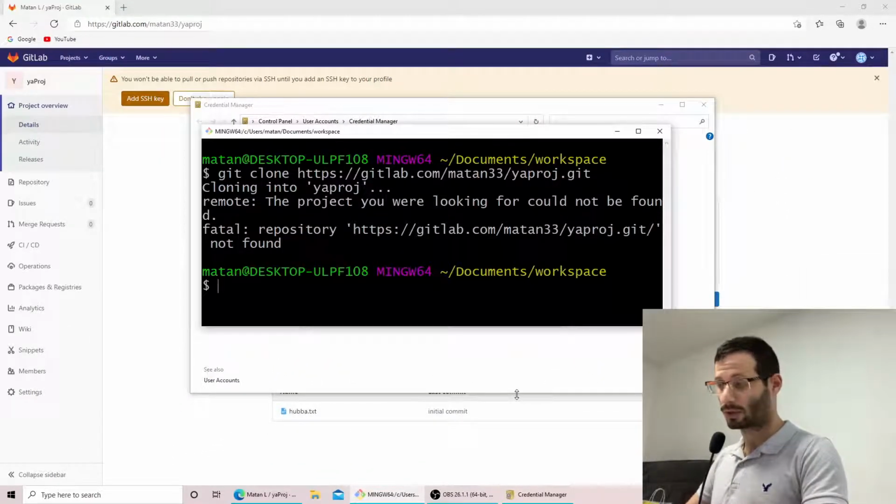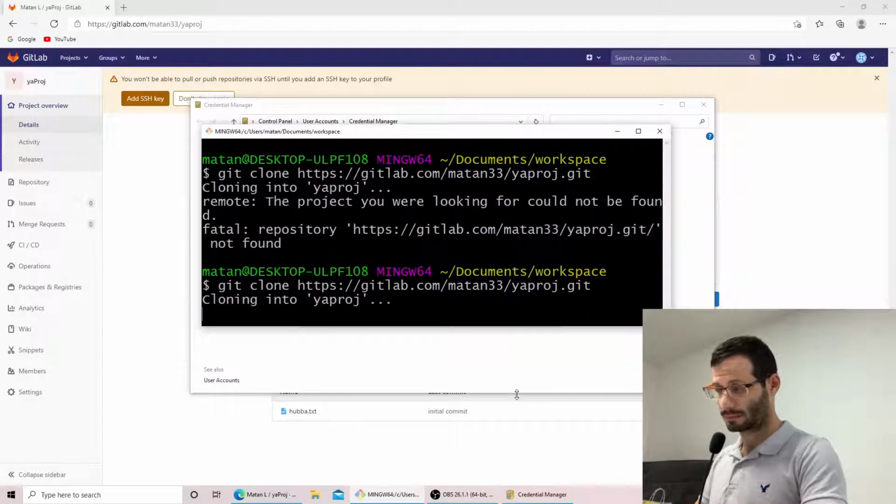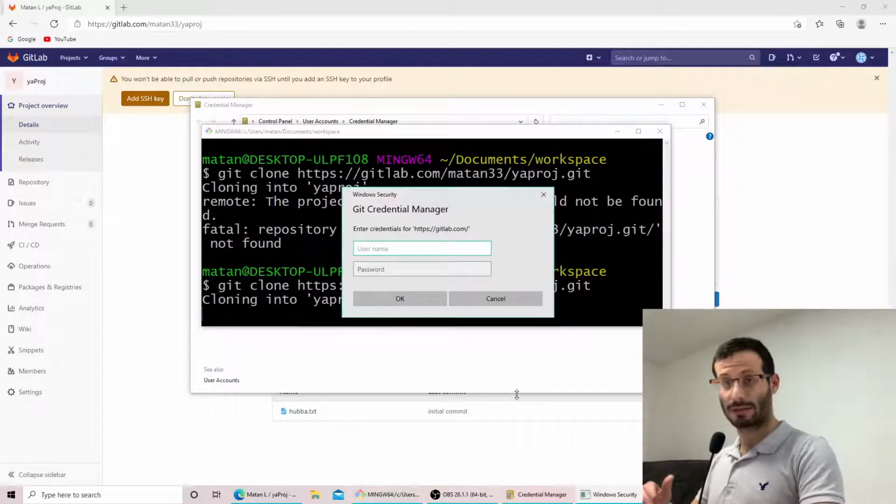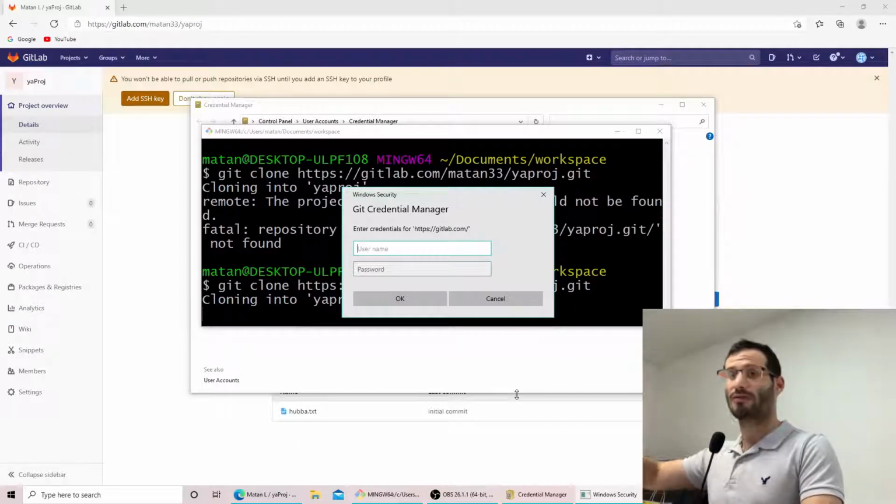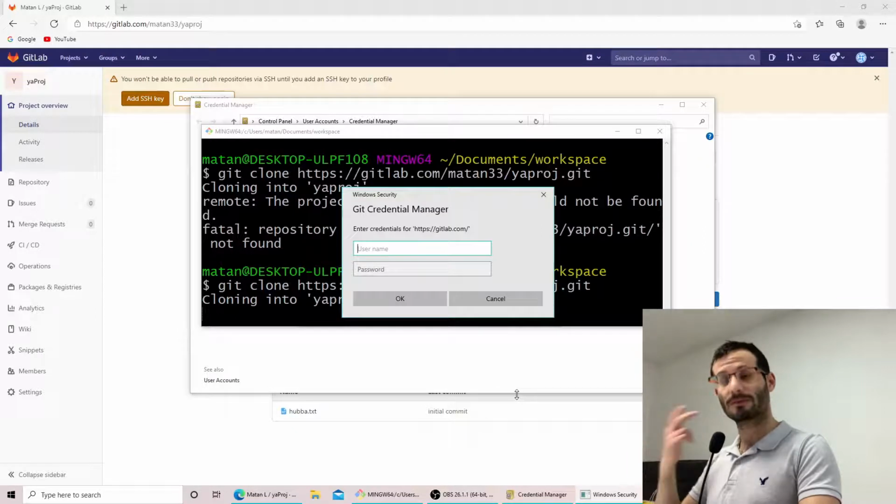And now when I'll try to clone it, I need to type in my credentials and then I'll be able to clone. But let's say that you regularly use two GitLab accounts on your computer and you want to keep access to the first one while being able to clone repositories from the second account. So how can it be done?